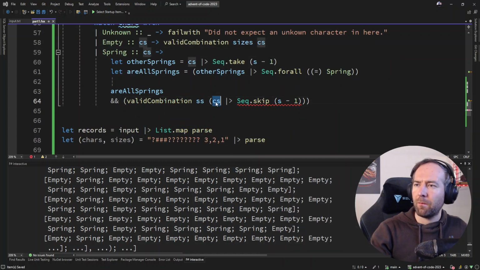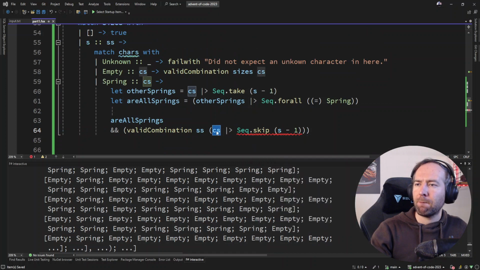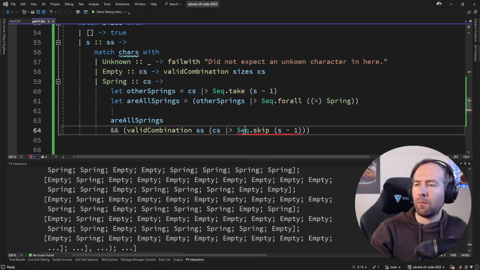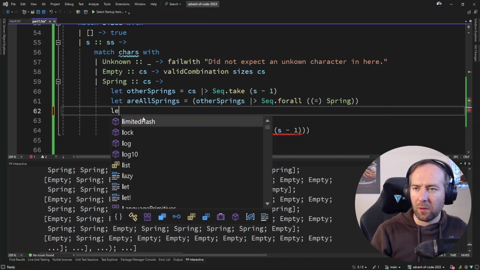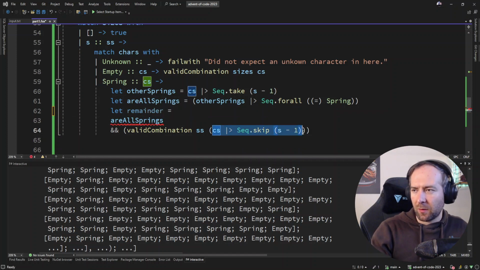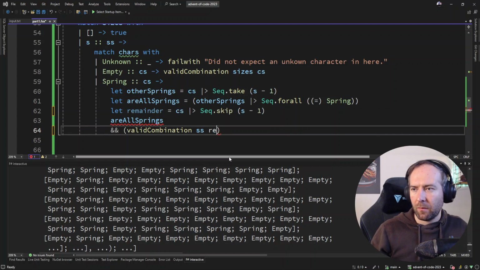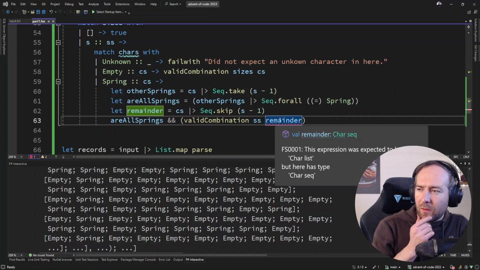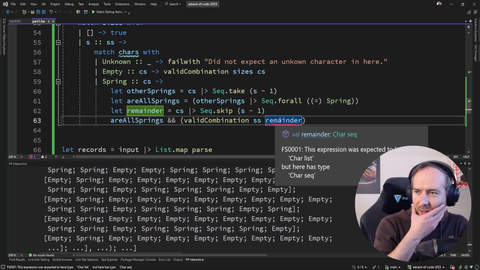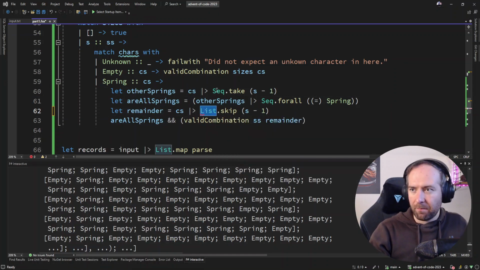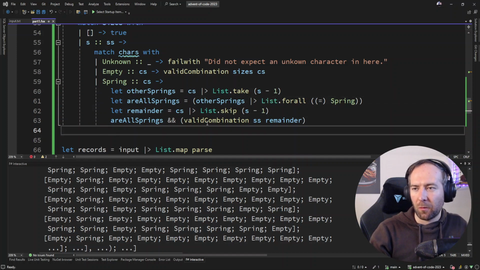What's the problem here? Let's extract that into a variable so we can take a look at the actual problem. This expression was expected to have a list of car, but it's a sequence of car. I'm dropping into the sequence module again for no apparent reason. Bad habit. Let's not do that.